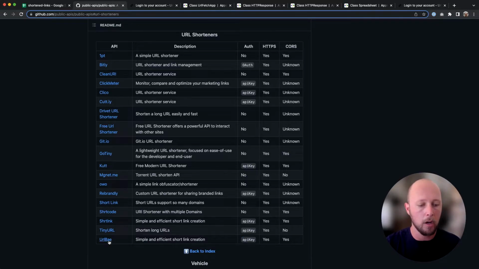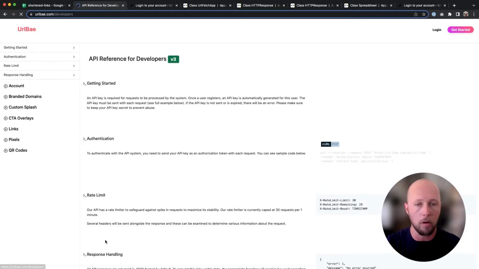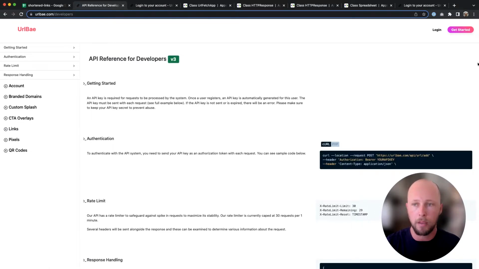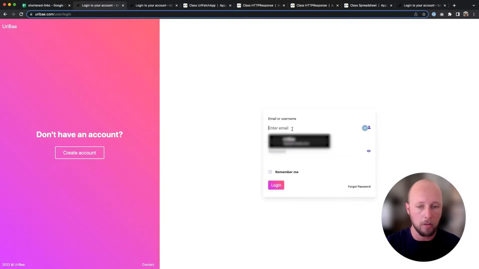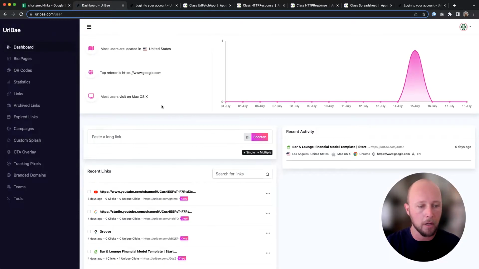So we'll begin by creating an account with URLBae by going to their website and then clicking Get Started up in the top right. You fill out the form here, and then you'll be taken to the dashboard. I already have an account, so I'll just log in. And then once we log in, we see the dashboard, and then we go to Tools and Developer API.